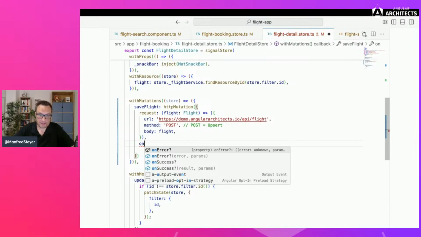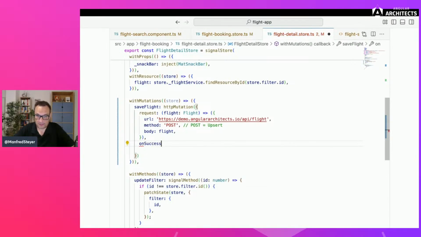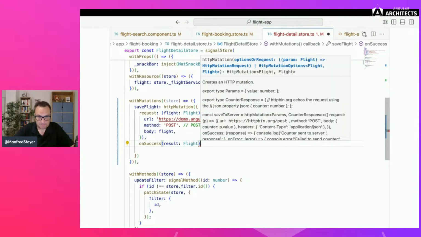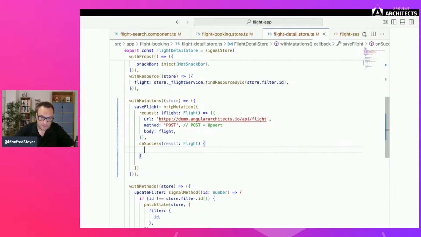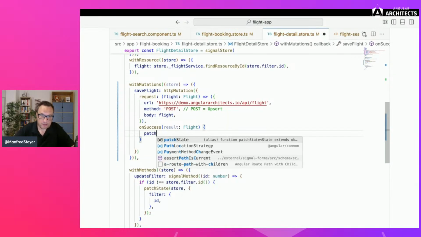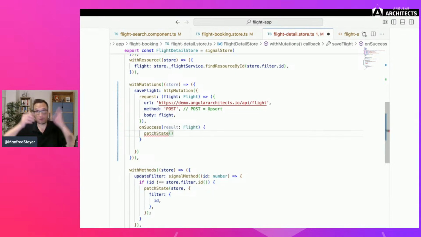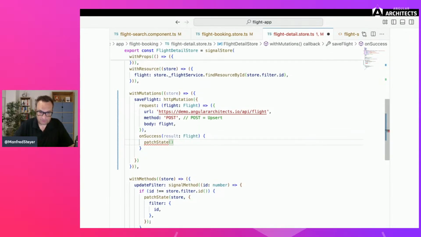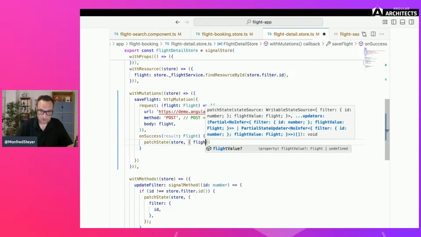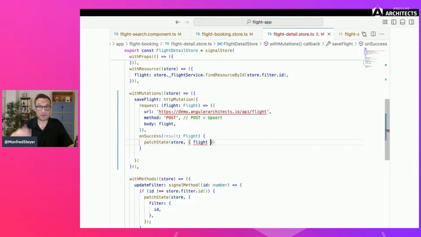But now we need some handlers like on success and on error. On success gives us the result, and if we need it, the former parameters. The result here is also a flight, which is now patched over the current flight. Because when saving data, it might change, and so we need to write it over the current flight. Perhaps we got a new ID or we got some calculated properties, stuff like this.